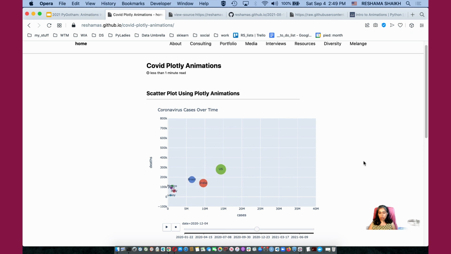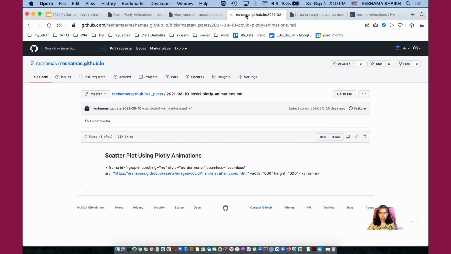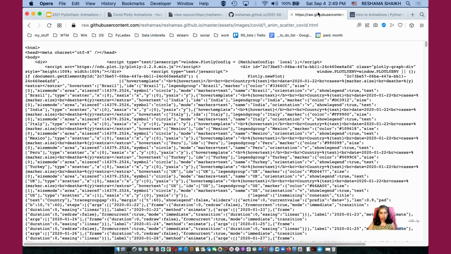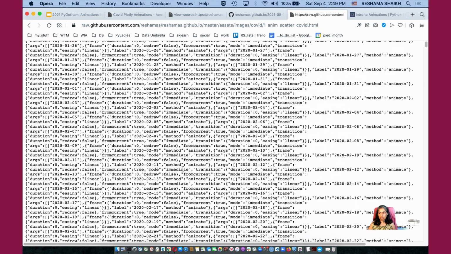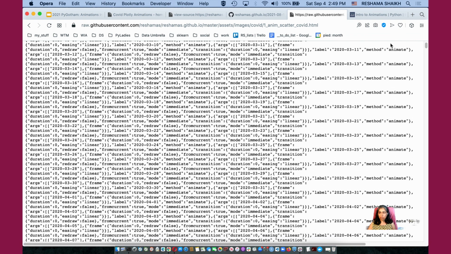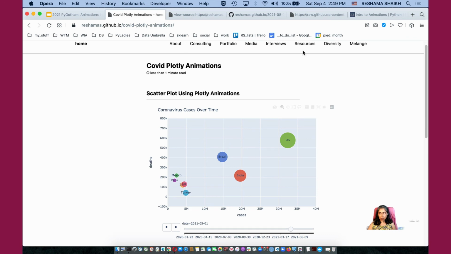But notice how, I'll just wait till that's complete. Okay, or I can stop it. When I look at the source for this page, over here, this is what it looks like. It's JavaScript output, and it has for each frame, it has like Brazil, and it has the size and the reference over time, and this is what the file looks like, the HTML file that produces this plot on the website. So it is pretty big.